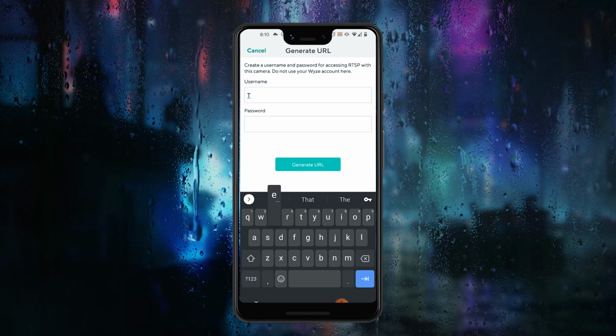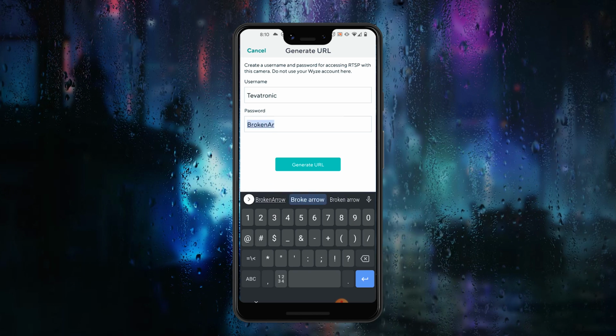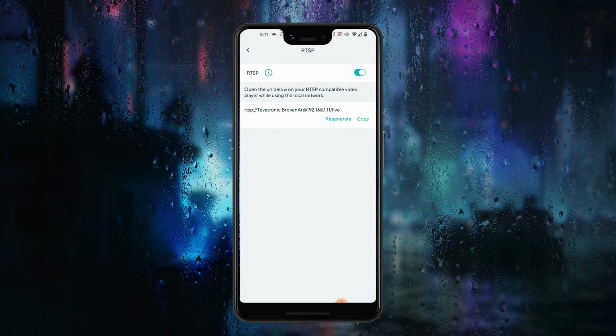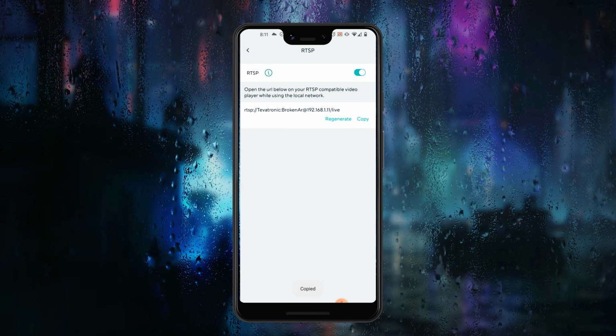Now to access your RTSP stream, you're gonna wanna set up your username and password for this specific stream. Once this is completed, you should have the RTSP URL, and go ahead and copy that because we're gonna need it later.